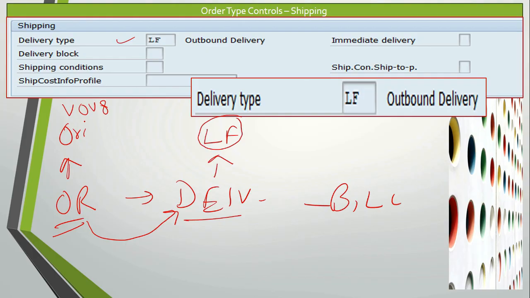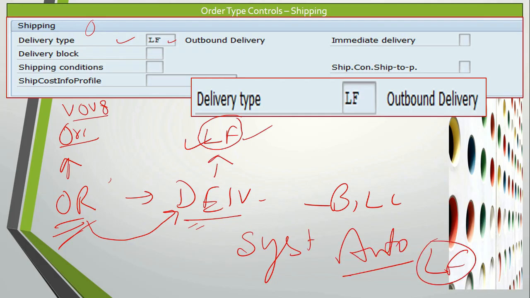So we can assign in VOV8, for order document type OR, the delivery type LF. Okay, like it is maintained here. So it is saying that once a delivery is created with reference to the order, then LF is the delivery type which the system takes automatically. No need to give the delivery type at the time of delivery creation.